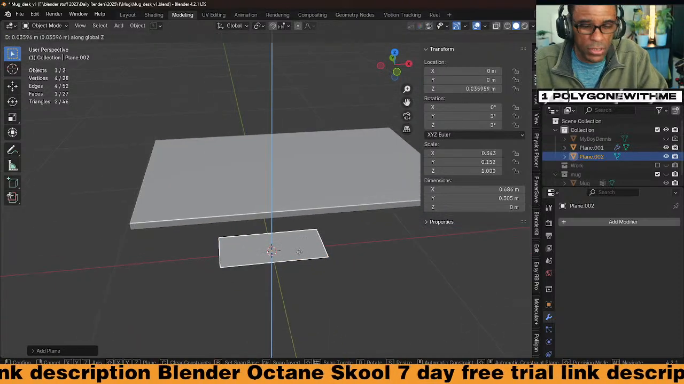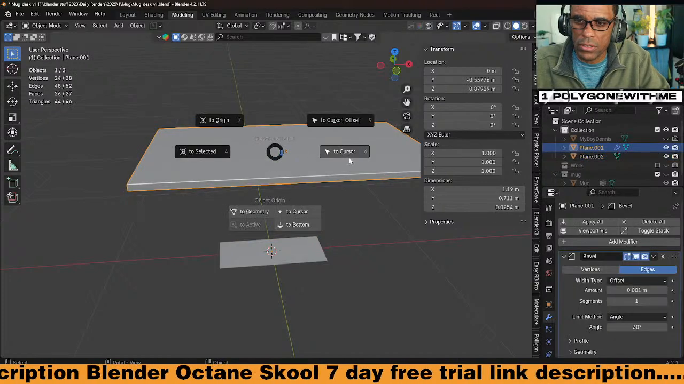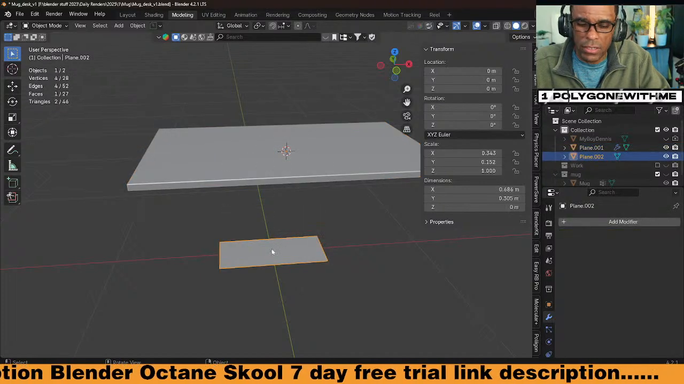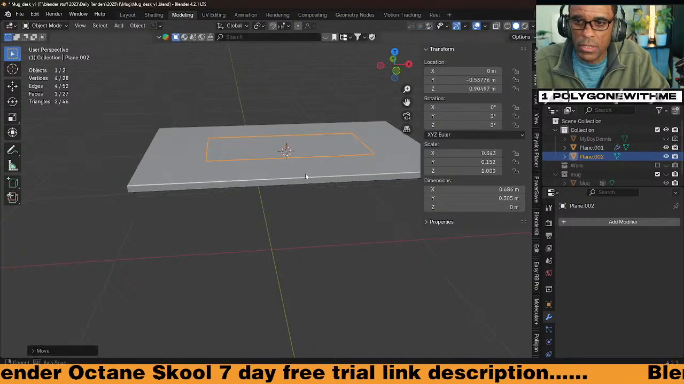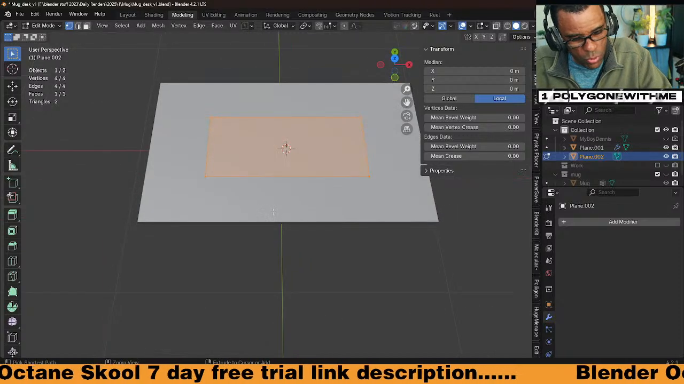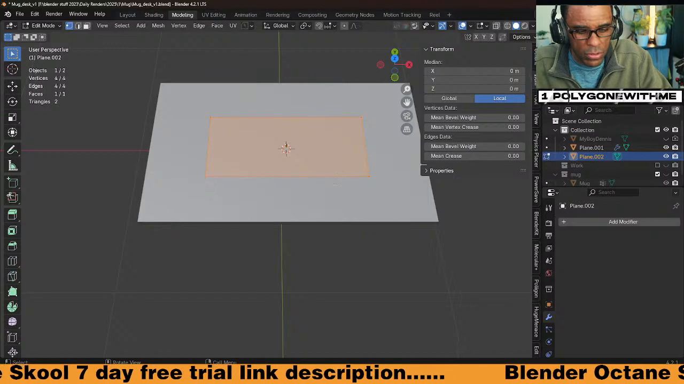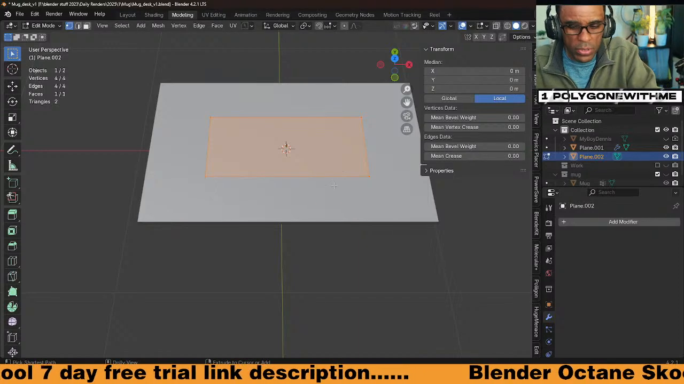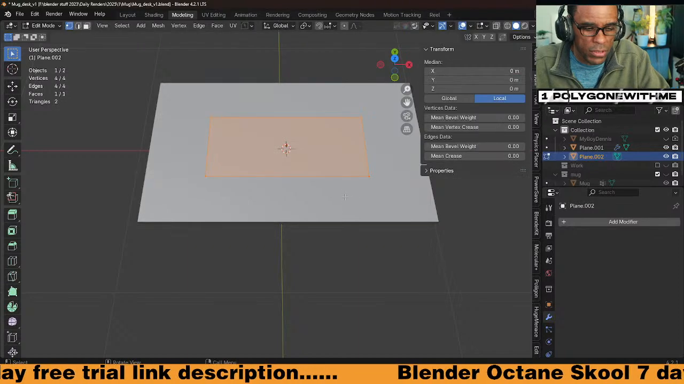Okay, just go GZ that up. Matter of fact, let's just come over here. Cursor to selected, take this guy, cursor to object, GZ him up. Then we're gonna tab into edit mode. Control Alt B to bevel vertices. Was it Control Alt or Shift Control B? Shift Control B. You gotta apply first.